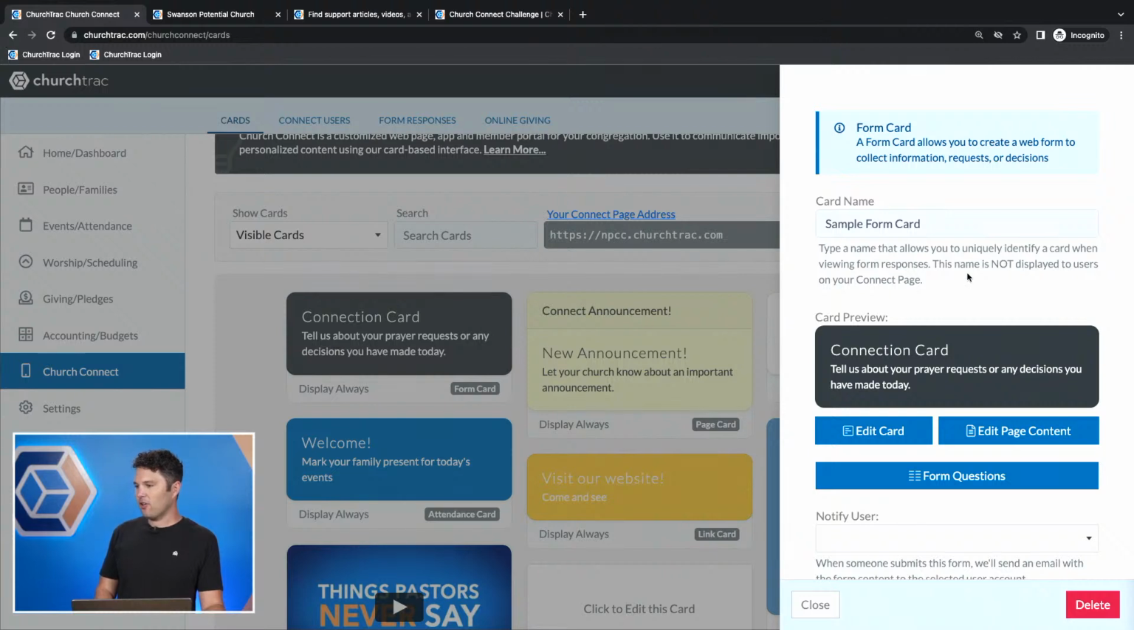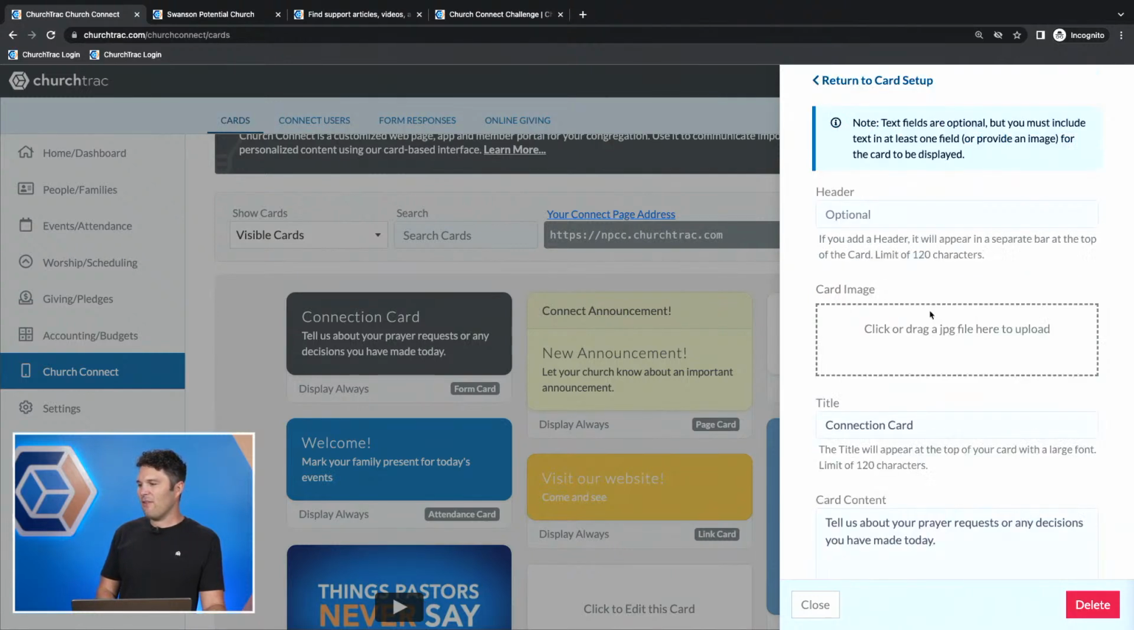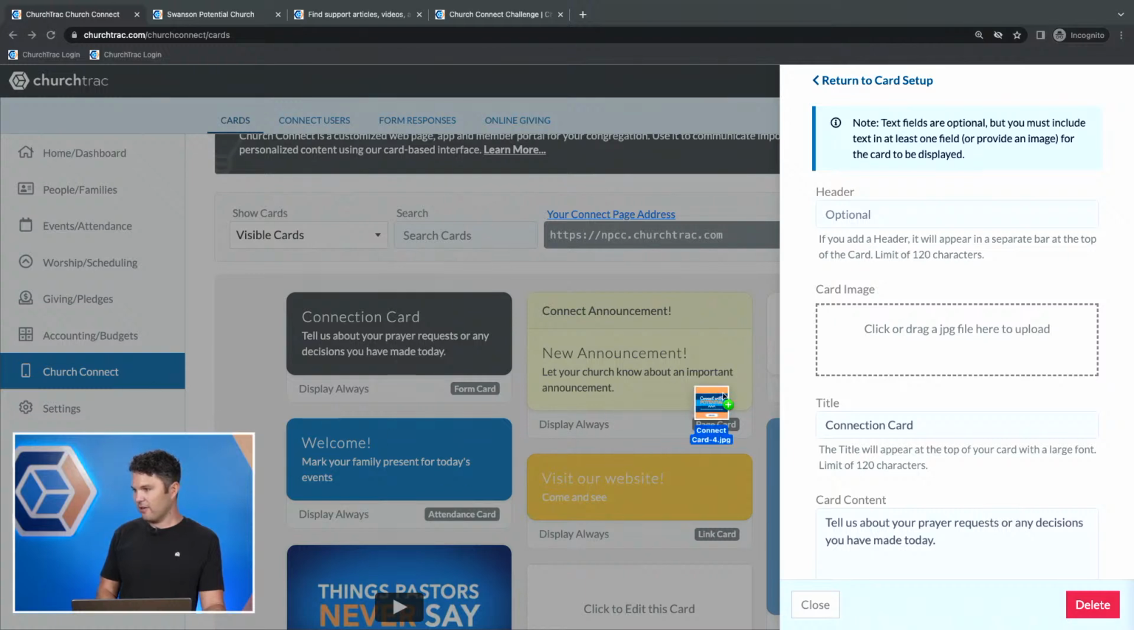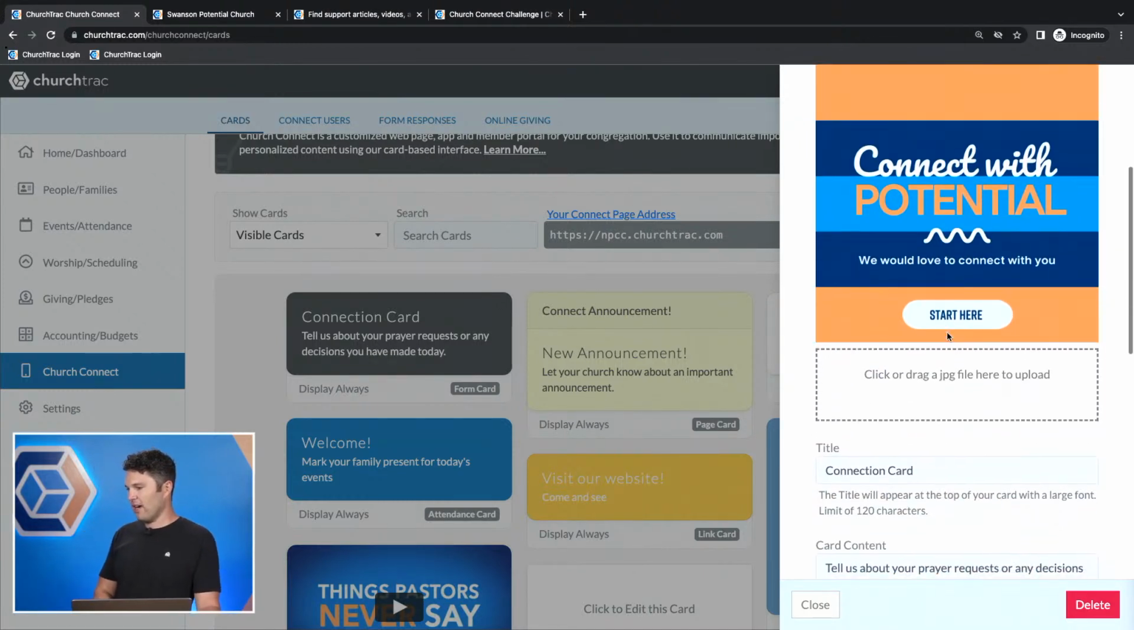Now from here, I can go ahead and edit and customize it. So the first thing I'm going to do, I want to go ahead and put my image on there. I don't want to have all this stuff here, as great as that is, because I want something that is just really cool. And I already created something really cool. So I'm going to drag and drop that in here. And so here we go. Connect with potential. So I've got my own custom image dragged and dropped in there.